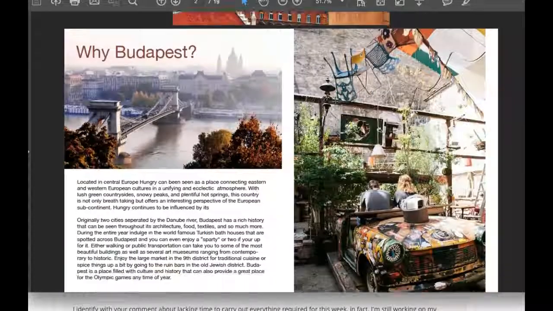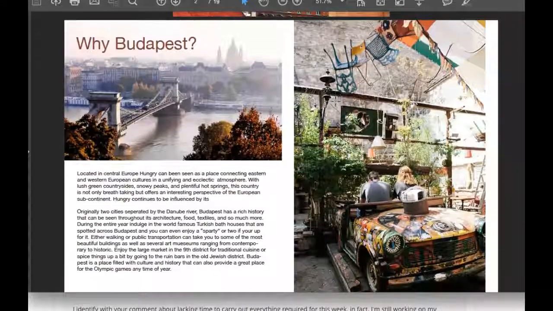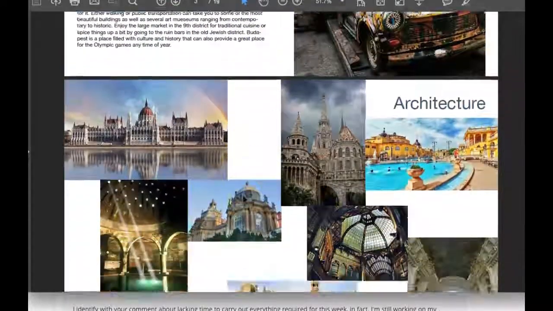Okay, so we start the presentation with why Budapest, which is great. Your line length is too long here. I know, typically, right now I don't want to talk about final presentation phase 4. I want to stick with phase 3, but your character count's too long here. It's considered two column type there.